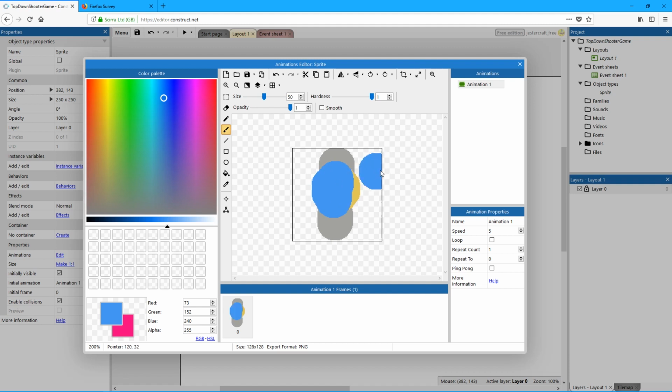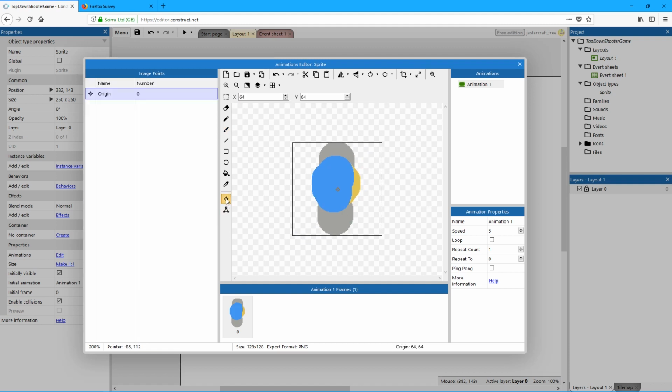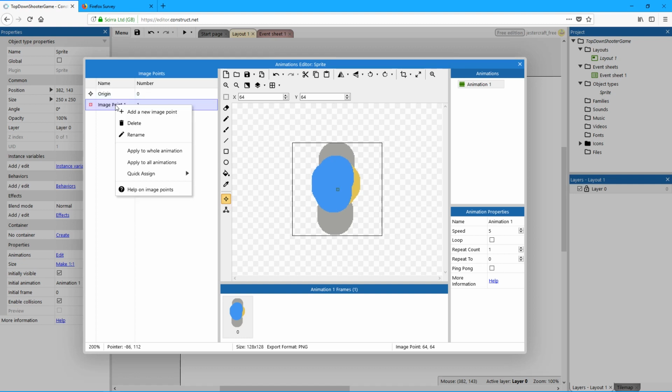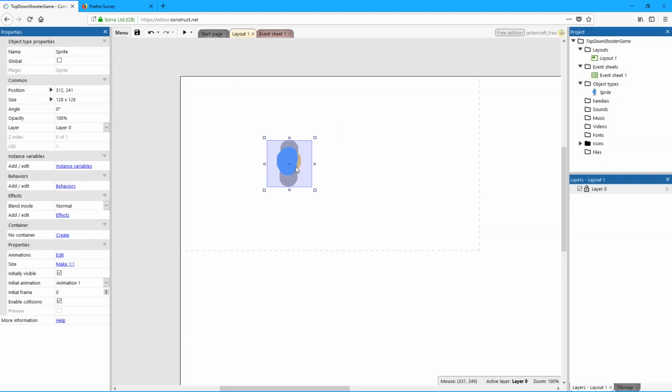What we want to add into our character is an image point. Choosing the image point from the left, right click on the left side on the white space, add image point, and right click that new image point and rename, and let's call that gun. It's going to be on the right, so let's put it right there and close that. And there you have our character.